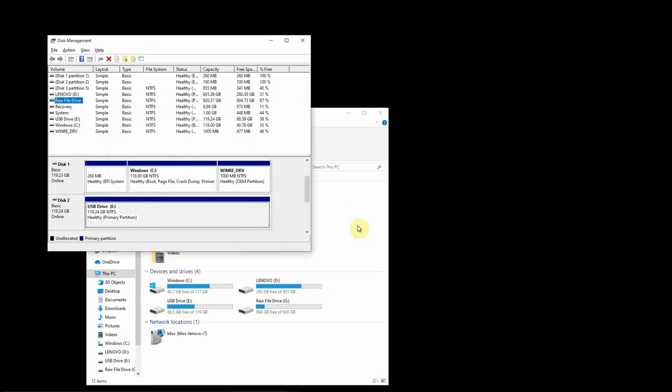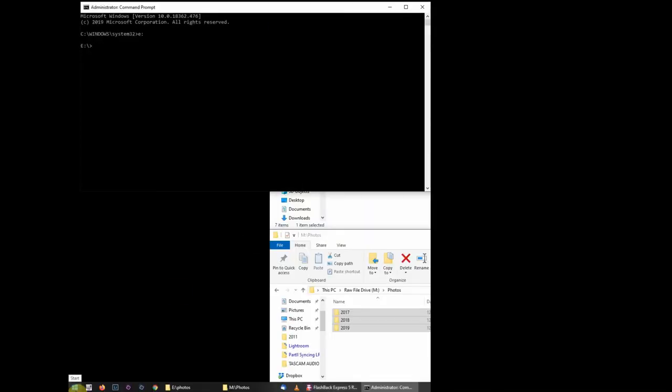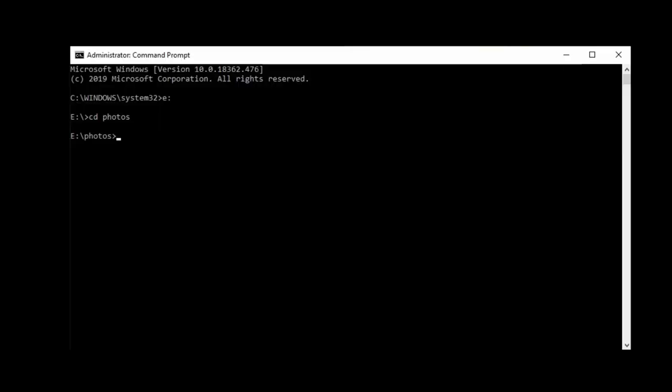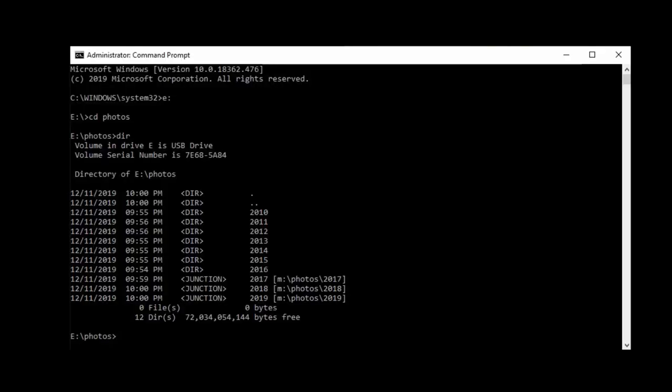Again, right-click the Windows logo. This time, select Command Prompt Administrator. Now generate the junction between the E and M drives. I'll assume you need to link to Photos 2017, Photos 2018, and Photos 2019, so we need three separate commands. Note that the link itself does not specify the E drive explicitly, which allows its use on the desktop, where an internal hard drive is already named E. This will be important later. Now type DIR, and you should see three new junctions that point to drive M. These three folders on M appear to the laptop as if they are actually on drive E.